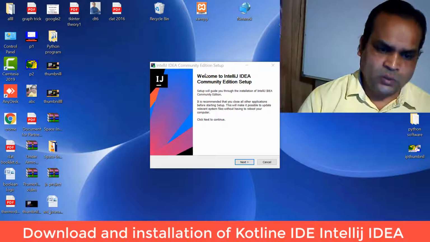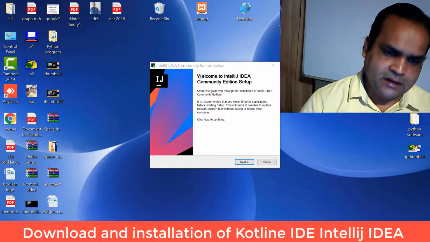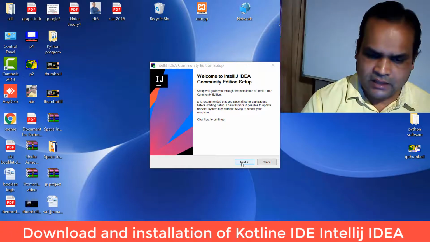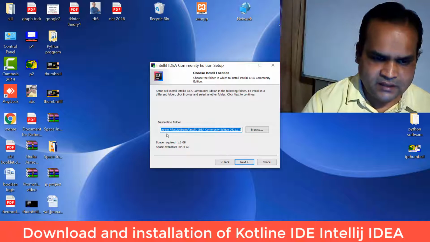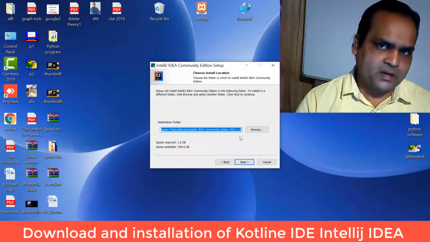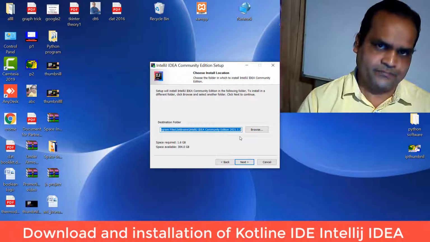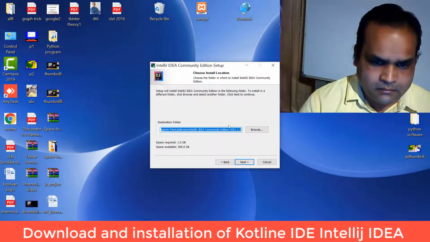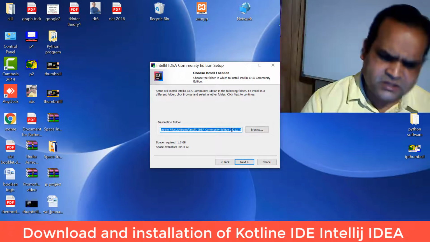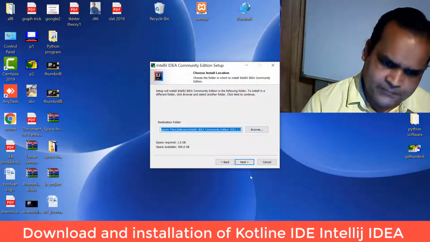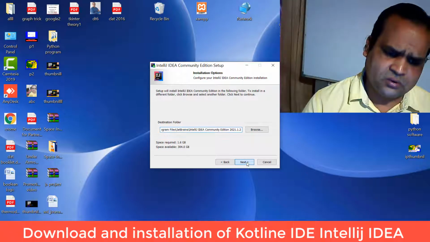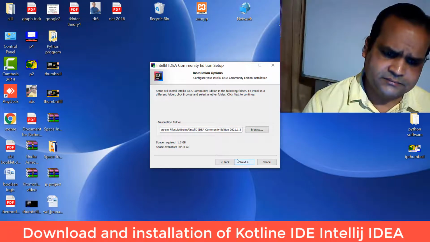Now, the Welcome to IntelliJ IDEA Community Edition window will pop up. Here you click Next, and here is the location where the software, that is the IDE, will be installed. If you want to install it somewhere other than the default place, you can choose from here using Browse. I am installing it in its proper place. So Next and Next.